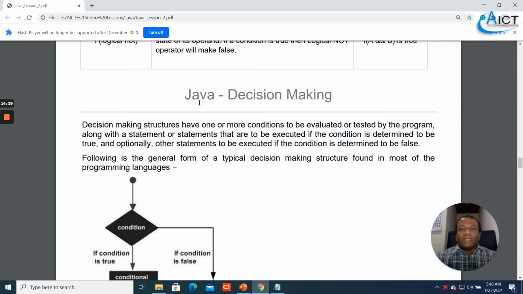Now we see Java decision making. In a program, decision making is also important. Decision making structures have one or more conditions to be evaluated or tested by the program, along with a statement or statements that are to be executed if the condition is determined to be true, and optionally other statements to be executed if the condition is determined to be false.